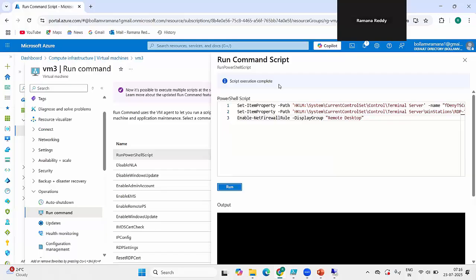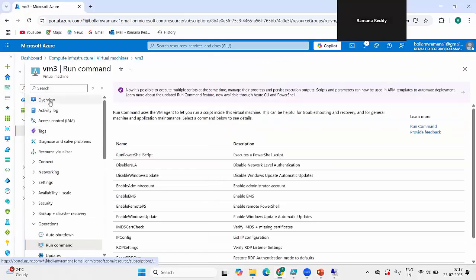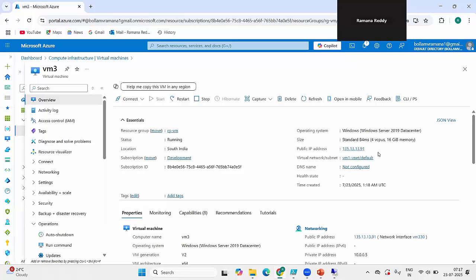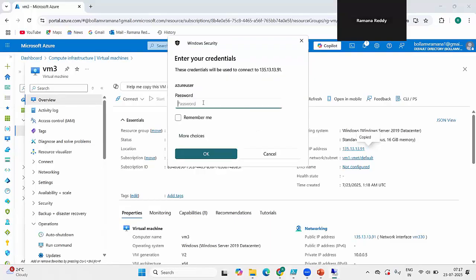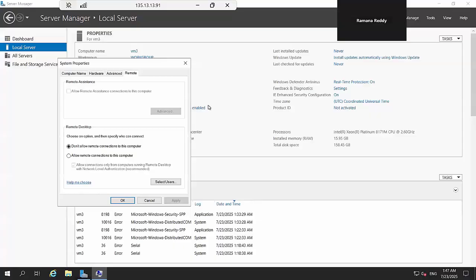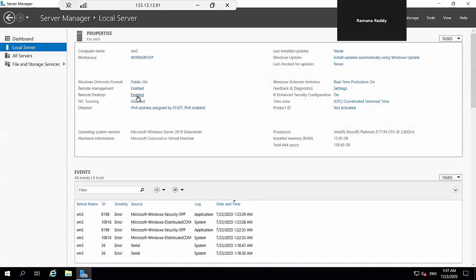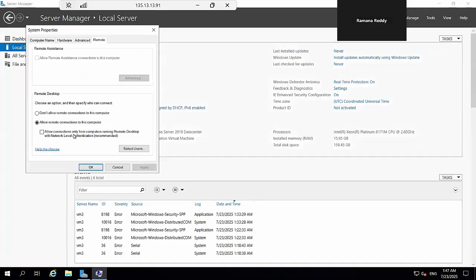Now let's see, script execution completed. Without logging into the Azure virtual machine, we were able to execute a PowerShell script. So I'm going to the virtual machine and taking the public IP of the virtual machine. Earlier we were not able to connect. Now we should be able to connect. Now we can see that we are able to connect to the RDP. See this, the feature got enabled.